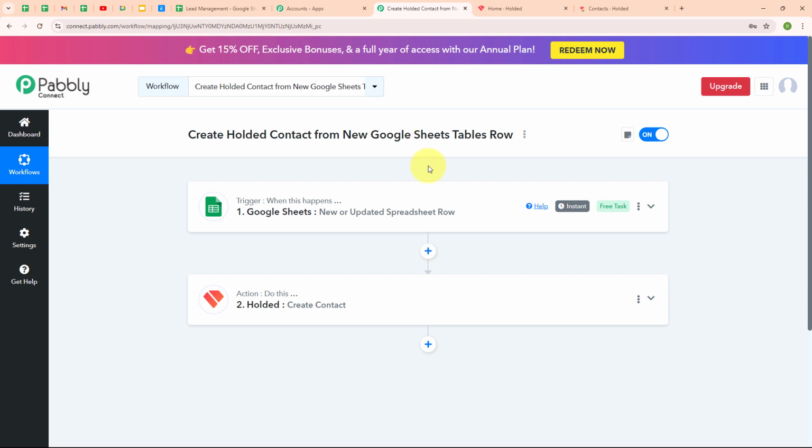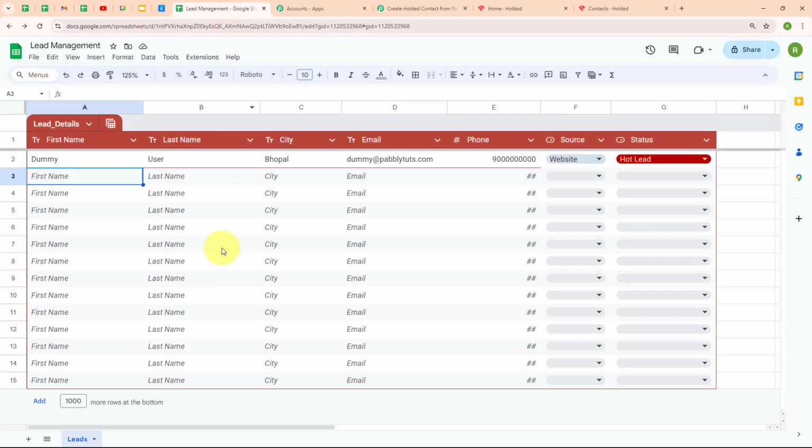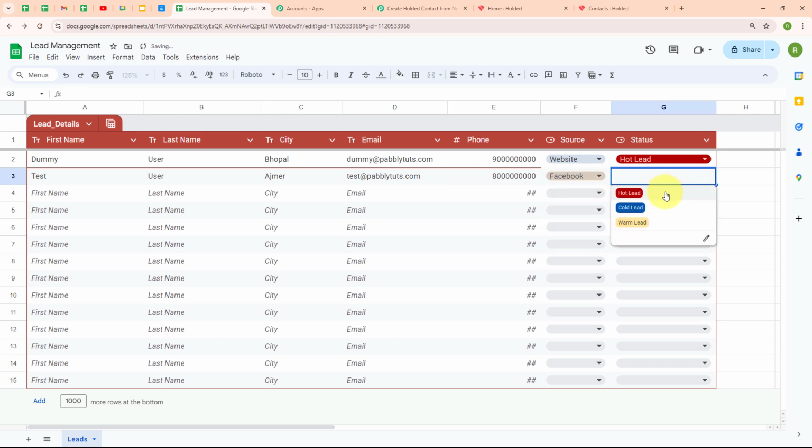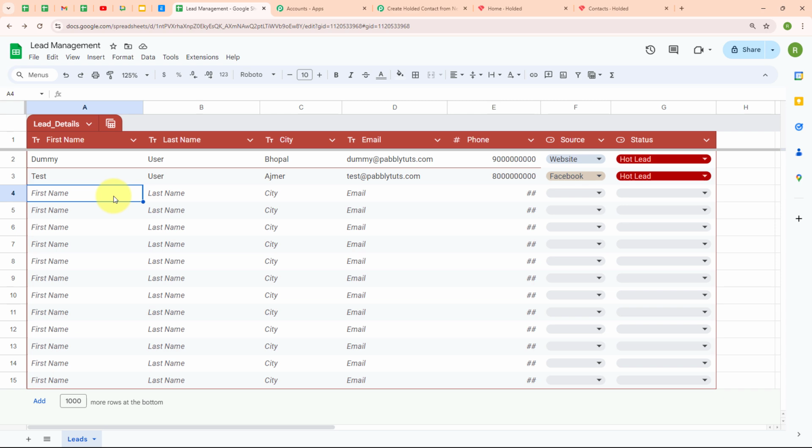Now let's test our automation with a real-time example to check whether it is working or not. To test our automation, we need to add a new row in our Google Sheets tables row. And to do that, let me take you back to my Google Sheets. So here I'm going to enter another dummy data and do a test submission. I'm going to enter the first name as test, last name as user, city as Ajmer, email as test@pabblytudes.com, a random phone number, and source as Facebook, and status as hot lead. So here I've successfully added a new dummy data.